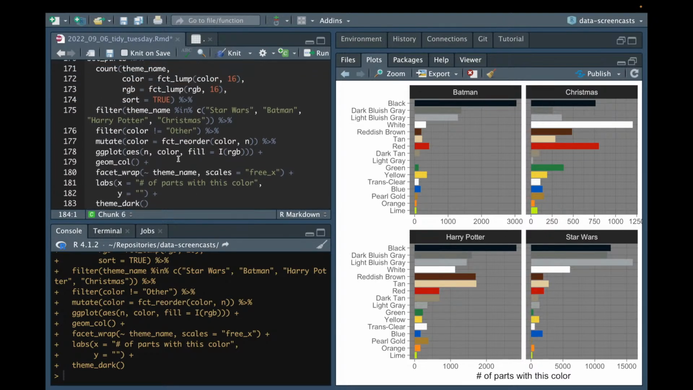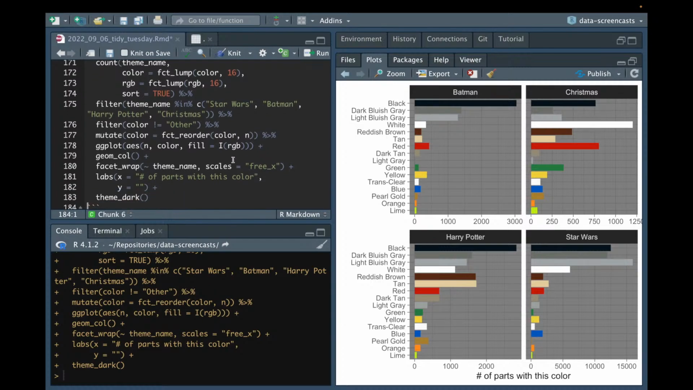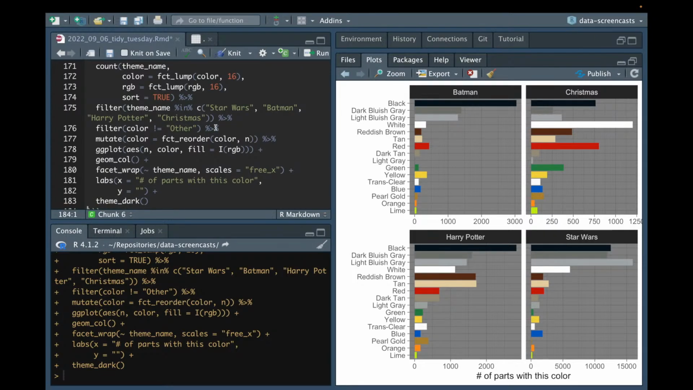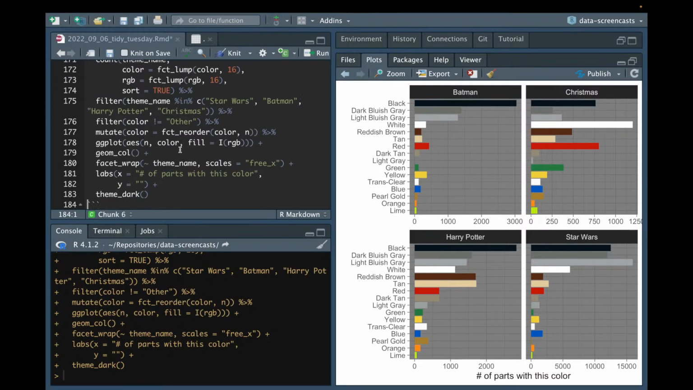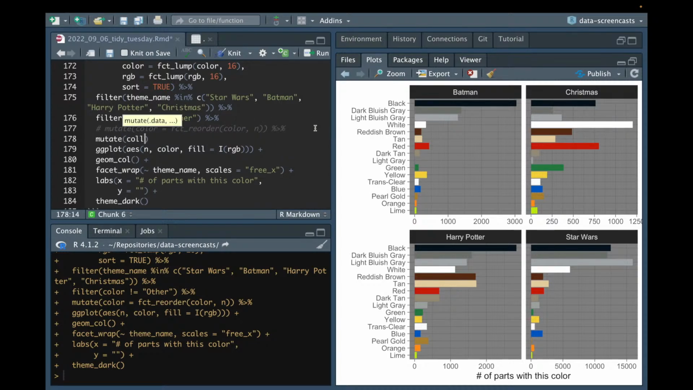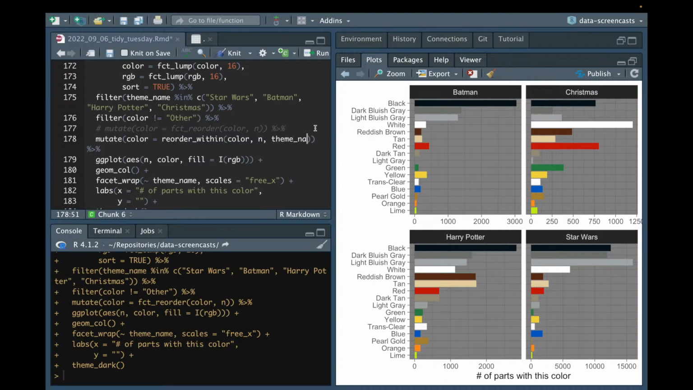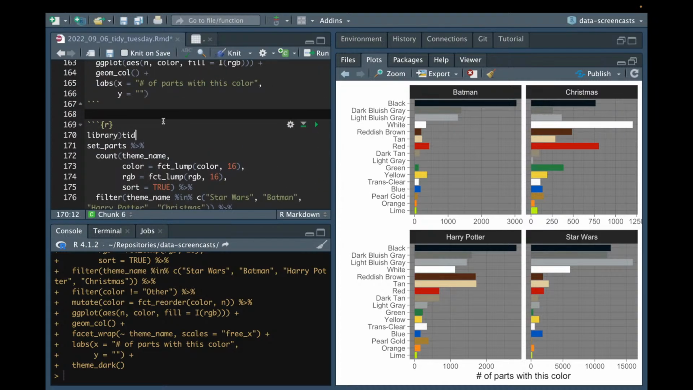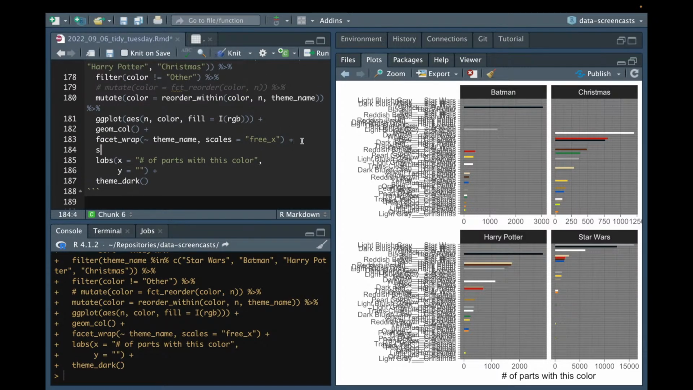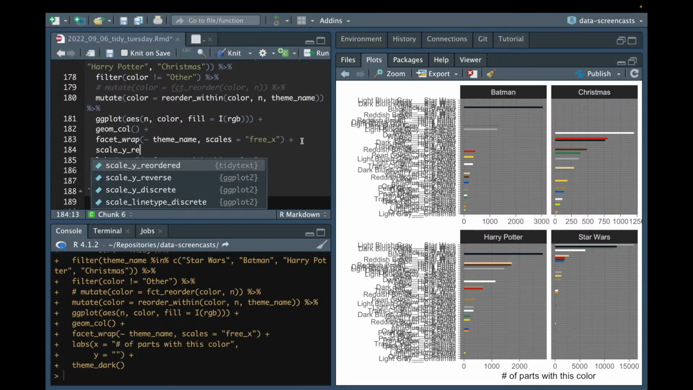That is one approach. An alternative approach is I sort them within each of these. The way to do that would be to say color equals reorder within color and theme name, and reorder within comes from tidytext. I haven't loaded the right package yet. With tidytext, you need to build a lot of plots that look a lot like this. And I need one other step to do a reorder, which is scale y reordered.